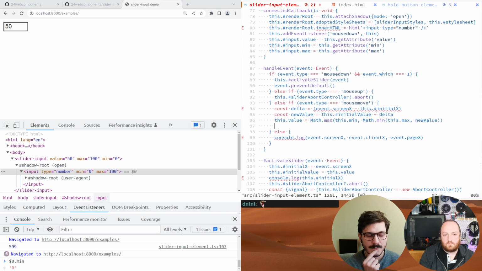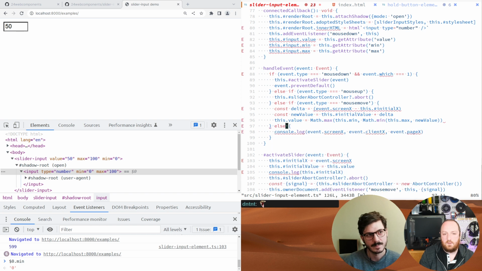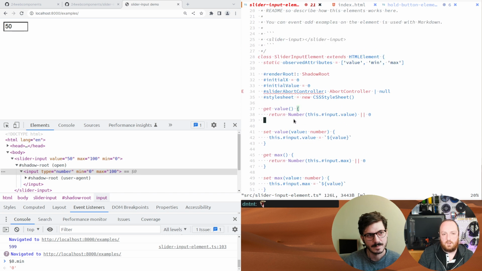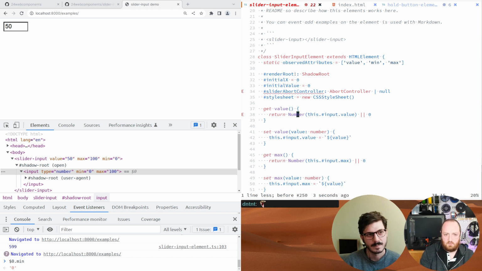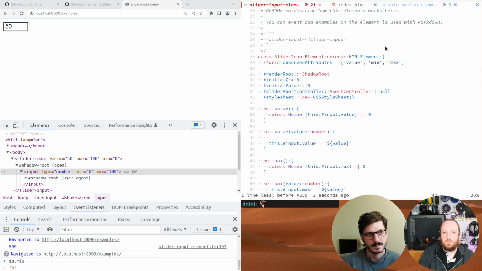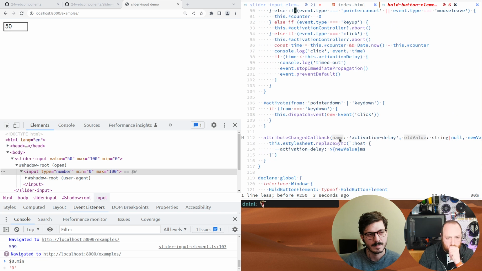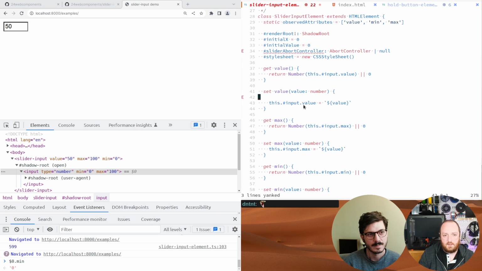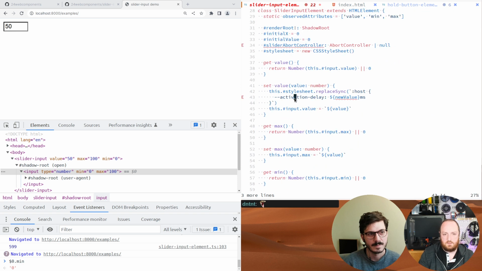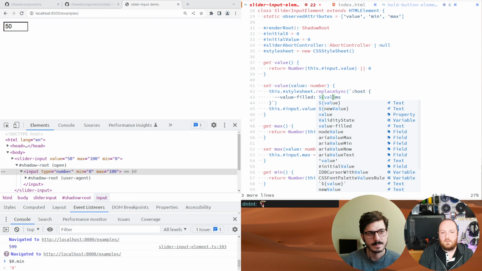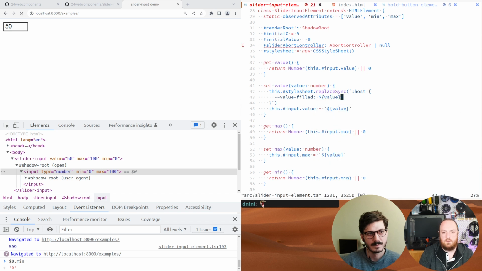So I guess because we're assigning a value, whenever we change the value, we can put it in here, and we want to do this replace sync. I'm going to just copy and paste this code, and then this is going to be value filled. Value percent. We need to do a little bit of maths here, don't we?